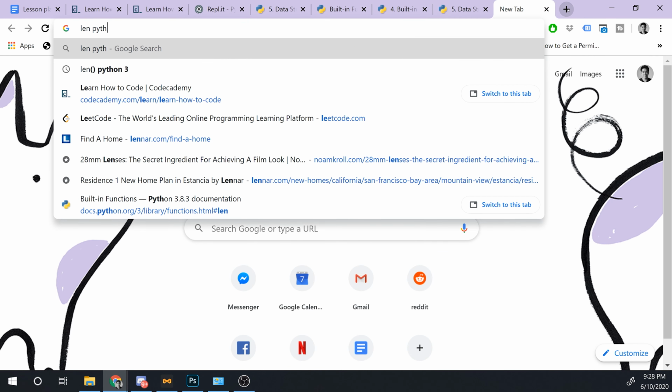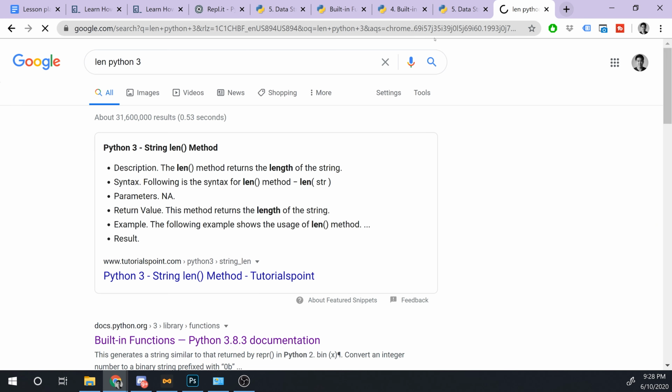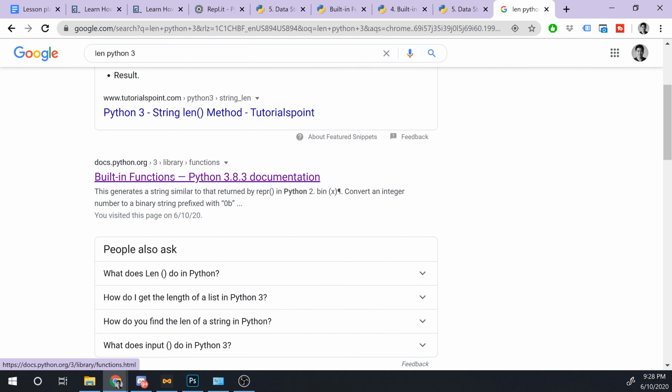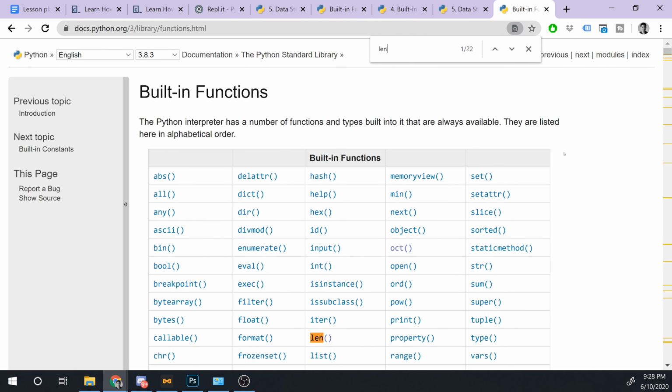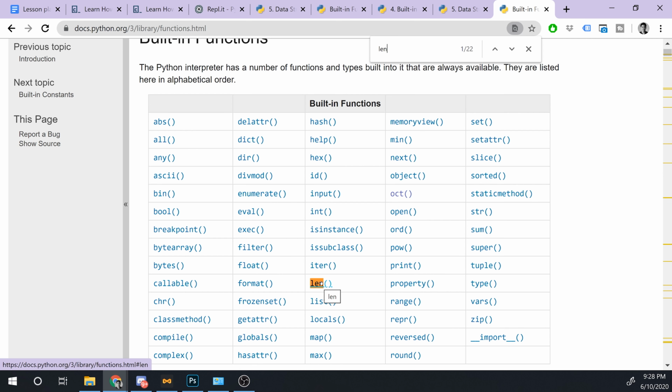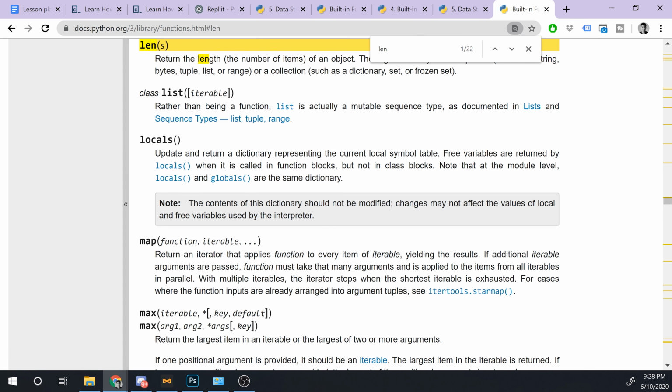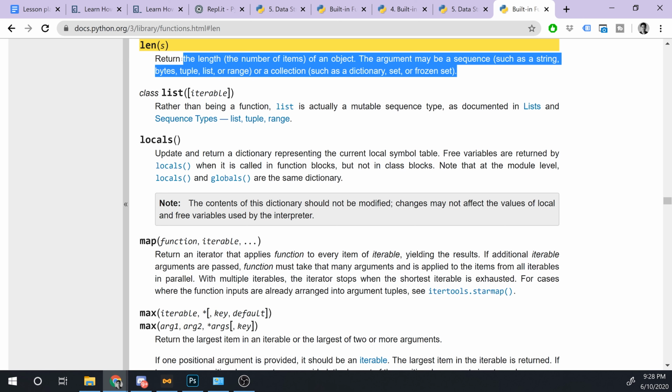What if I search "len python 3"? What is that? So here, okay, it's a built-in function. So let's search for len. Oh, as you can see, the Python interpreter has a number of functions and types built into it that are always available. They are listed here in alphabetical order. So this is the one we want, len. If we click it, it says return the length, the number of items, of an object. So in our case, the object is a list. So there we go. We know what len does now.